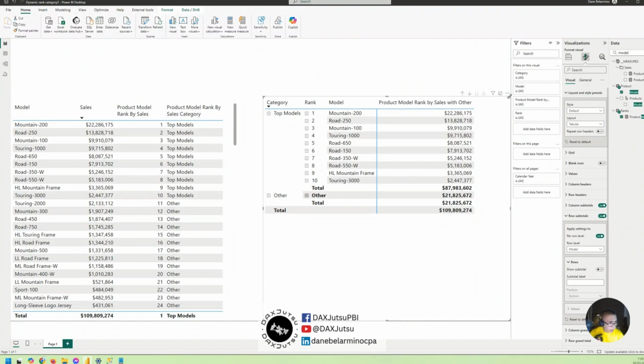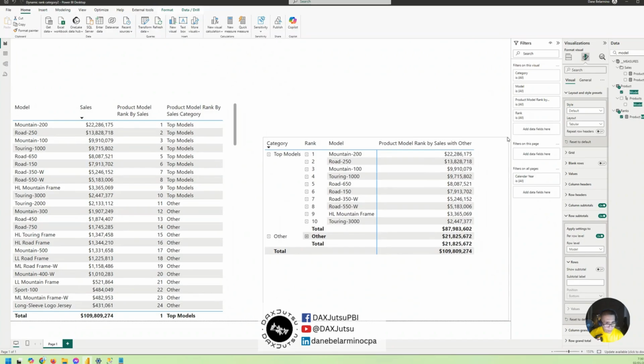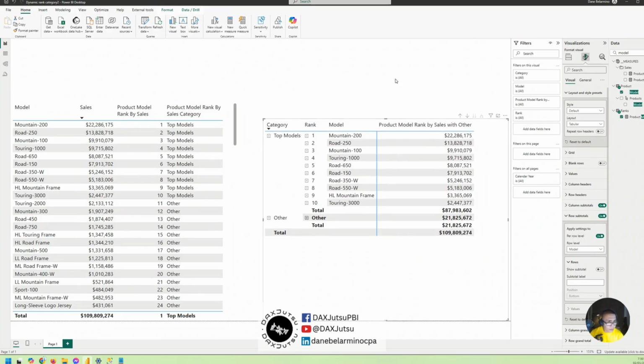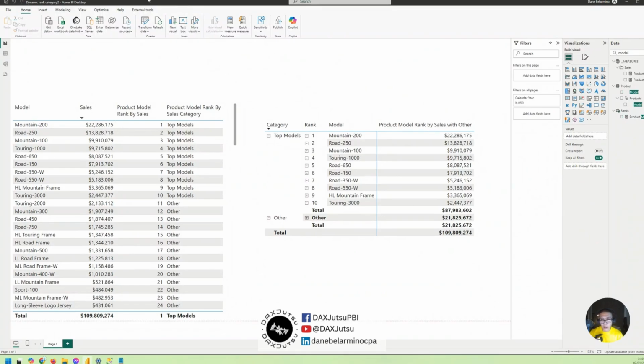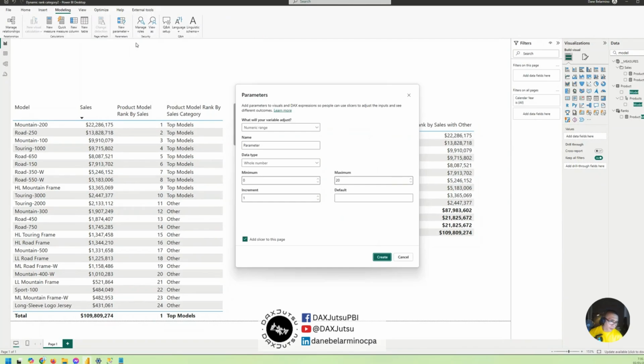Okay, so currently our distinction whether it's top or other is static. So we want to create another table which we can use as a reference to identify which ones belong to the top models. So modeling, new parameter, numeric range. Let's make it 1 to 119. Increment 1, default value.